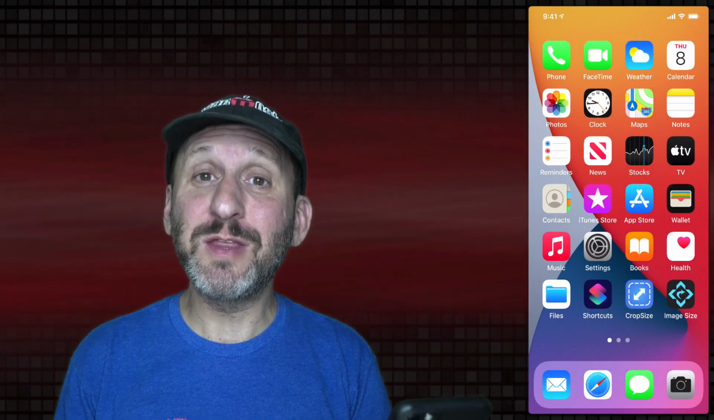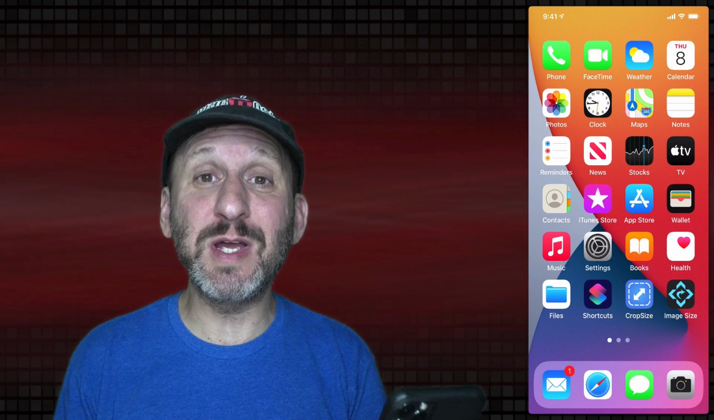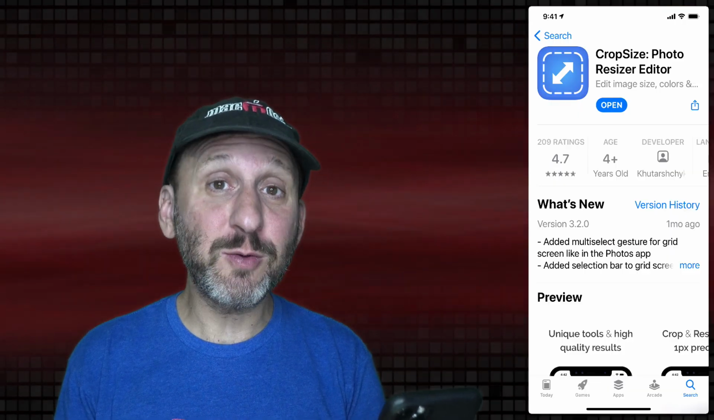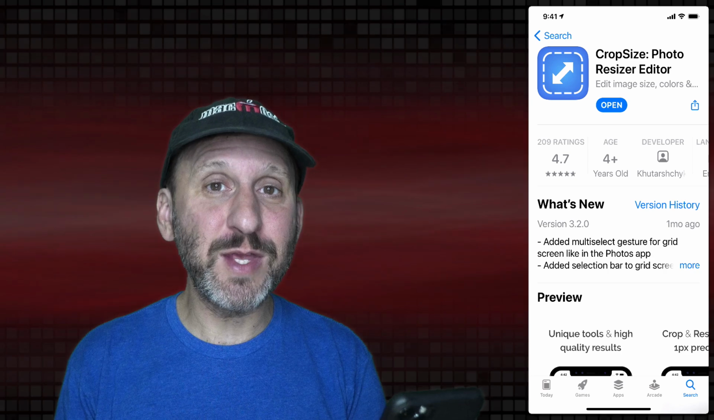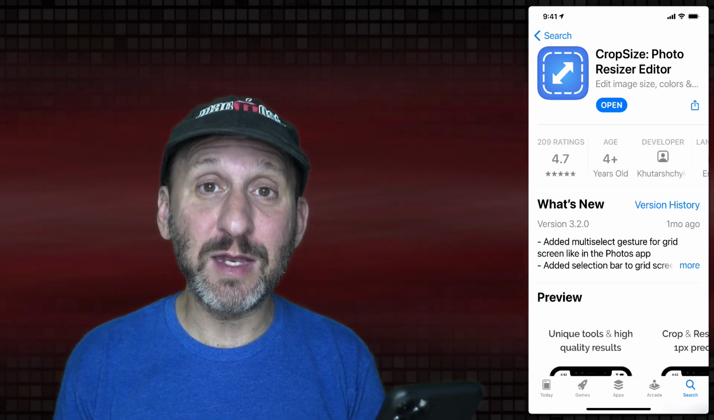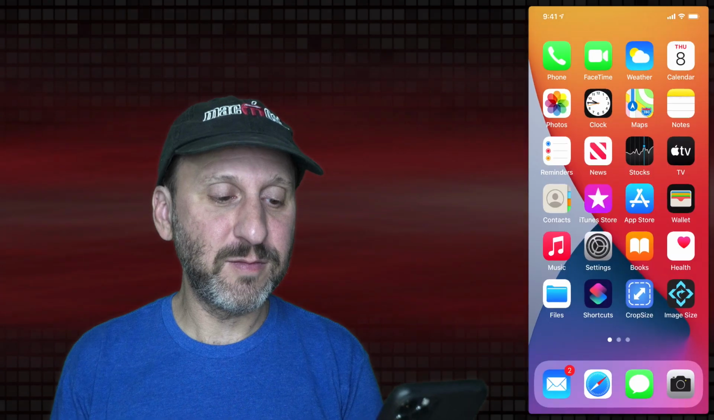Now as the saying goes, there's an app for that. Here are two apps that you can get that allow you to crop and resize your images easily. So let's start with Crop Size. Prices always vary in the App Store, but I just bought this one for $3 and it's definitely the more elegant of the two solutions.